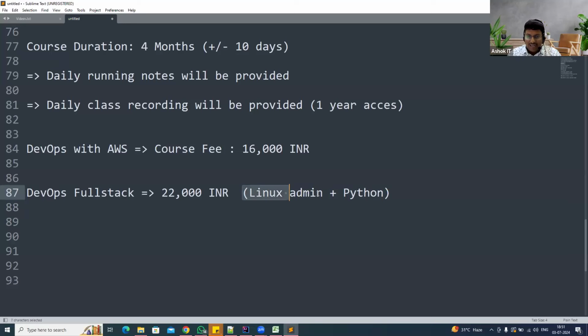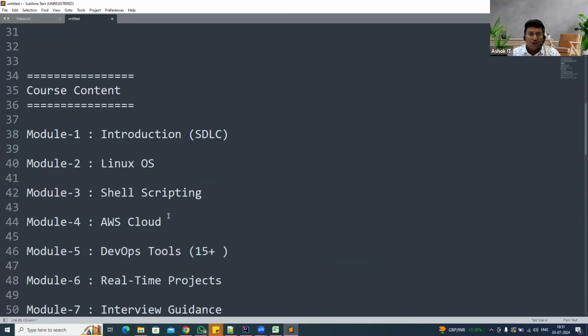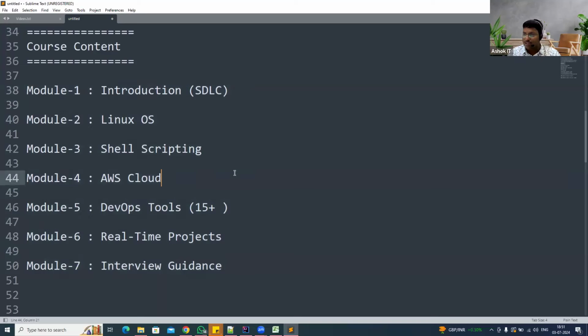When these Linux admin and Python scripting batches start, the completed DevOps with AWS, whatever the 7 modules I am going to teach, the class timings are 6 p.m. to 7:30 p.m. only. There is no change in the timing. 6 p.m. to 7:30 p.m. There is no change in our DevOps with AWS timing.